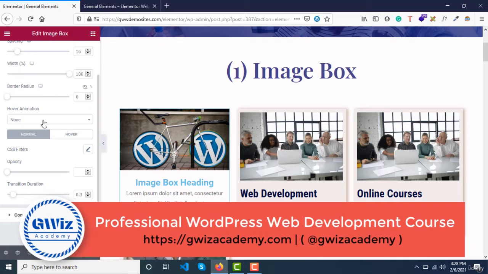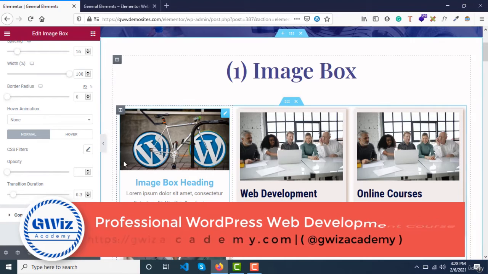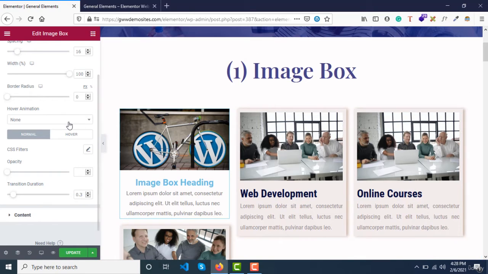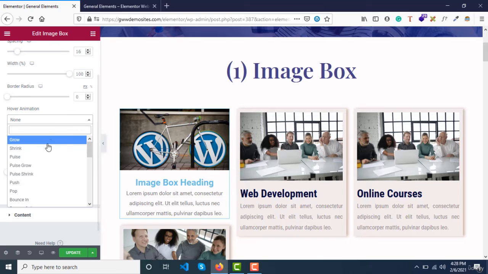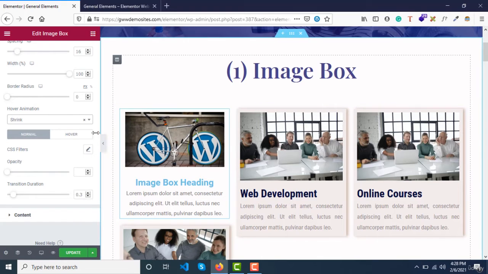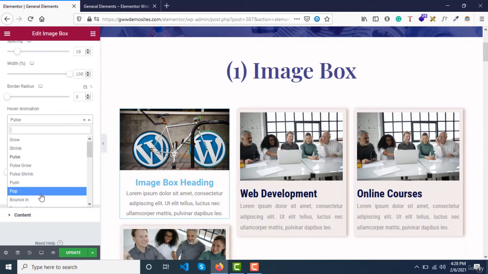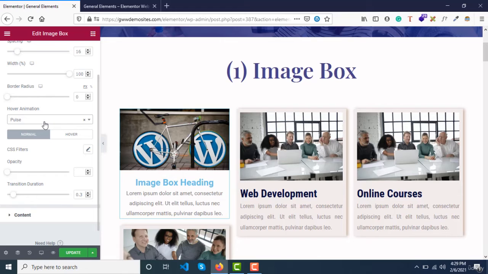And then there are animations. As soon as your visitor brings the mouse over the image, do you want to do something? Do you want the image to shrink, or do you want the image to pulse? Right, there are tons of animations available here, and you can choose between them, right?